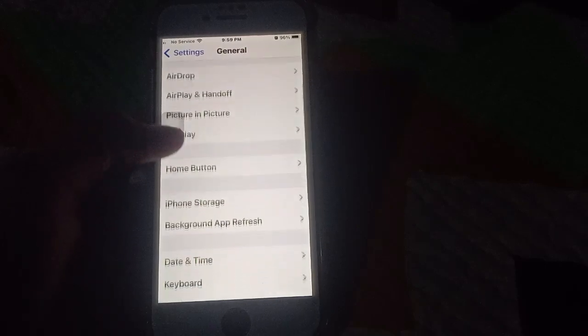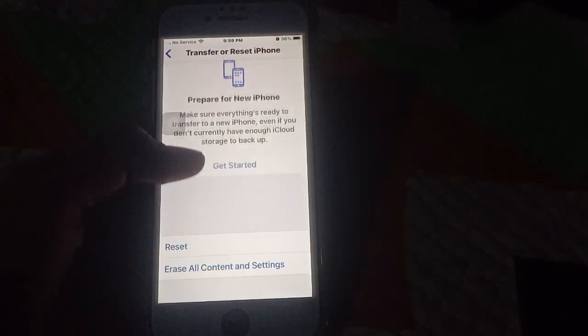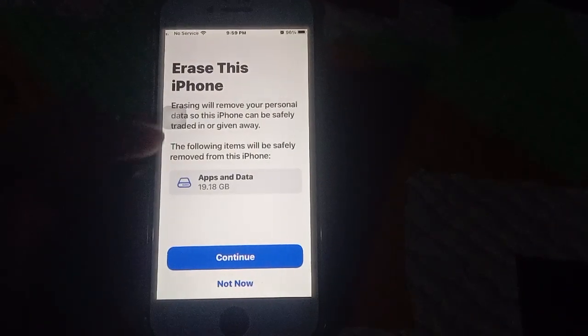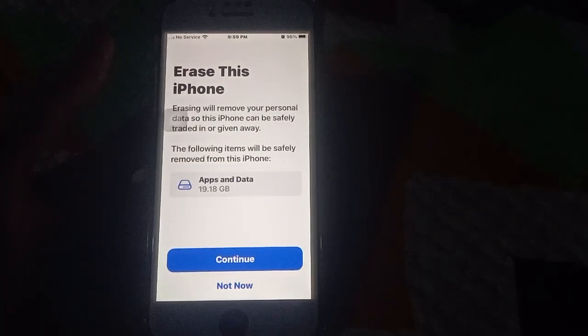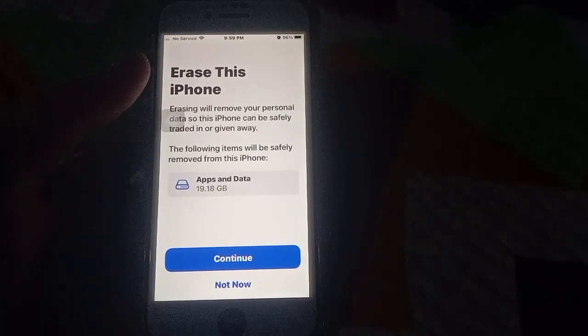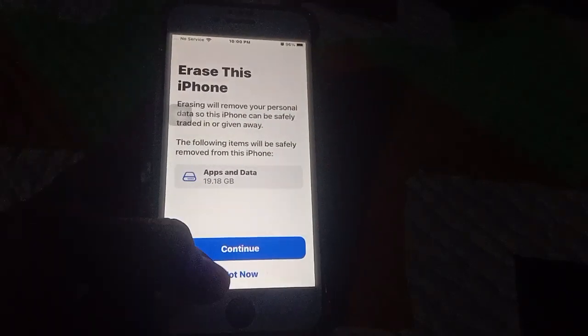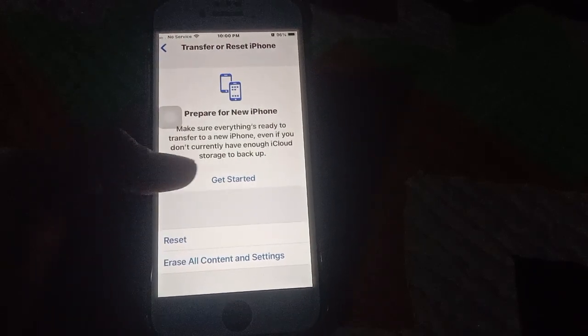Then the next solution: reset your device to factory settings. Again open Settings, click on General, click on Transfer or Reset, then click on Erase All Content and Settings. First, copy the iPhone memory to any other device or USB, so you have a copy of your iPhone files. Then the last solution: update iOS to the latest version on your iPhone.